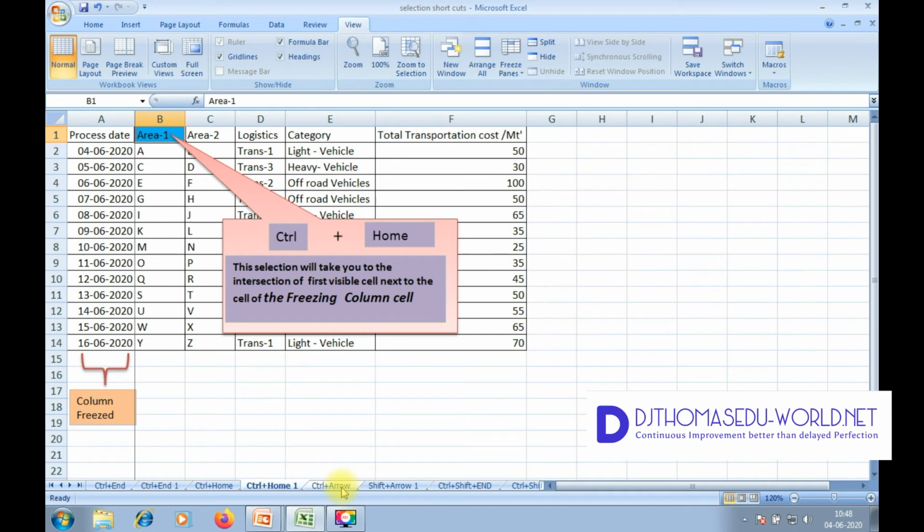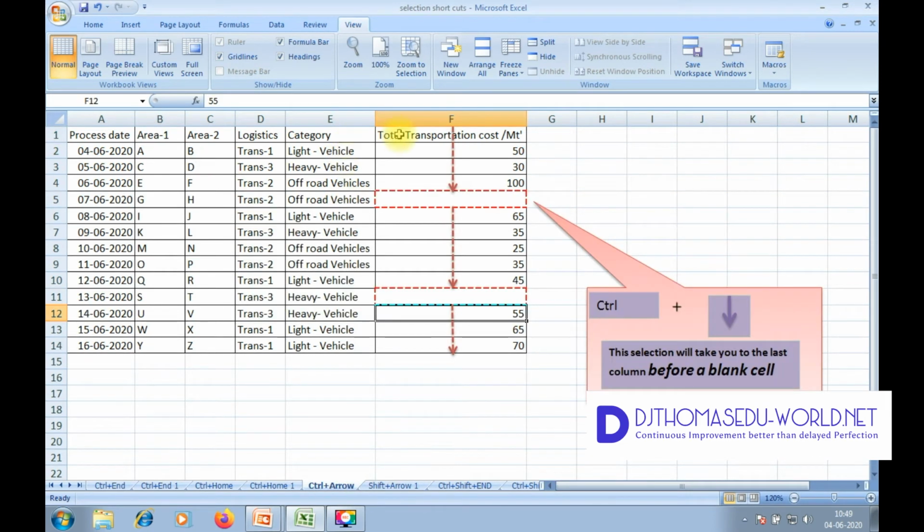Next, moving on to Ctrl plus arrow key. Here in these selection shortcuts, assuming my active cell was in this position, say F2, I press Ctrl and a down arrow, we can see that the selection will take to the last cell before a blank cell. Further, if I again perform Ctrl and down arrow, it will move to the cell before a blank cell and it will not take any of the blank cells.